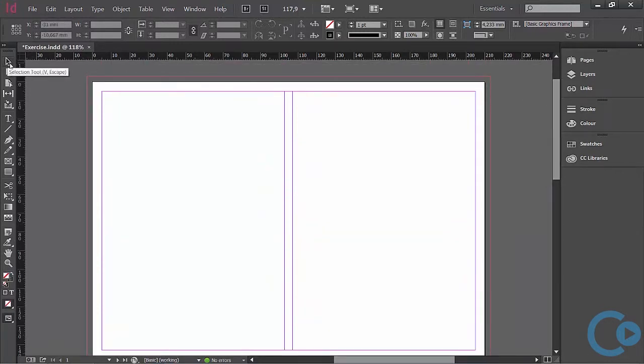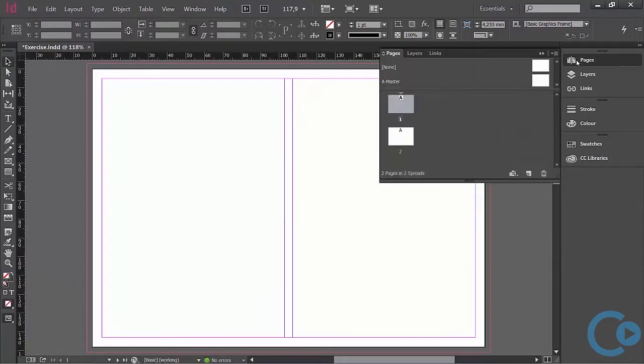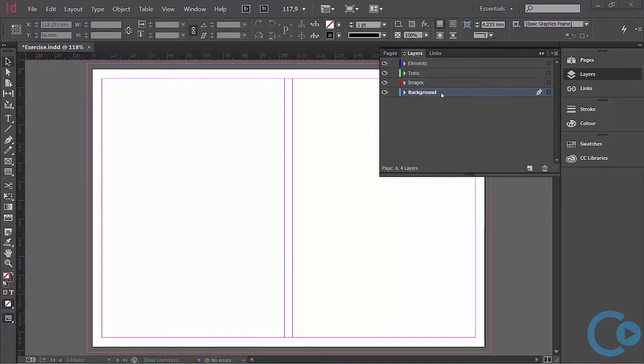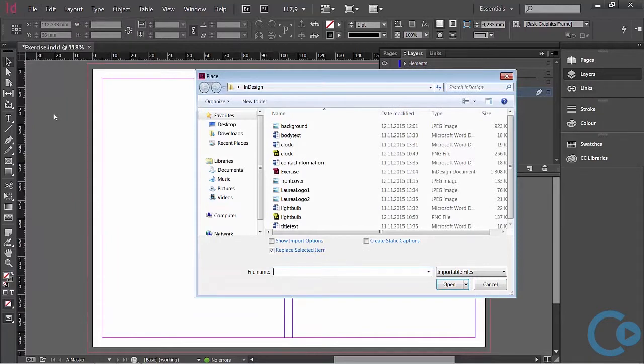Then let's create the background for the document. Select the A master page from the Pages toolbar. The changes made in the master page affects all other pages too. Then make sure the background layer is selected. To import the image to the background, select the Place option from the File menu and select the image.